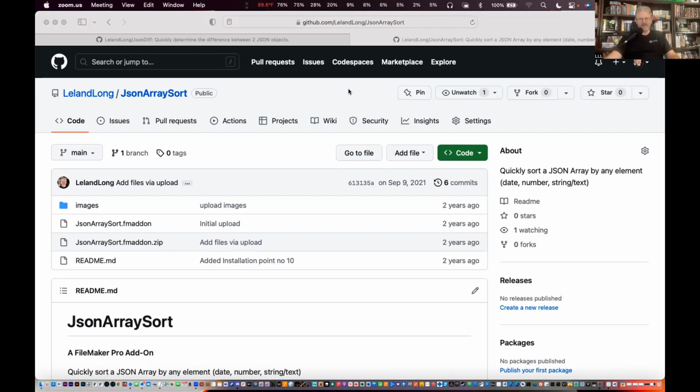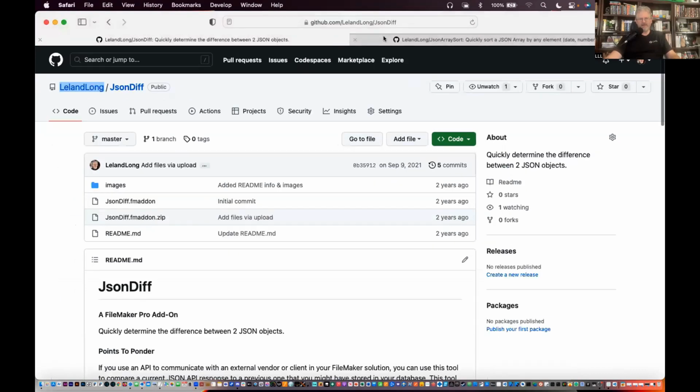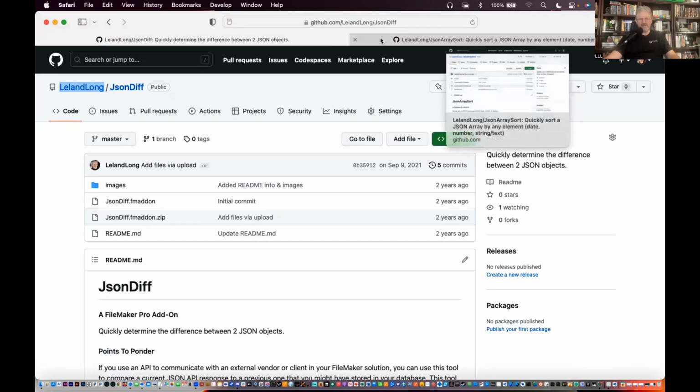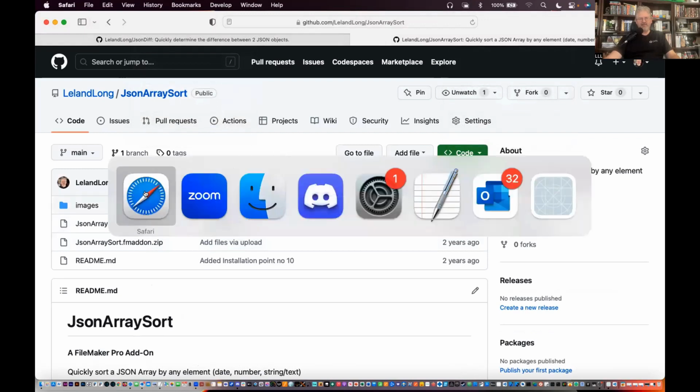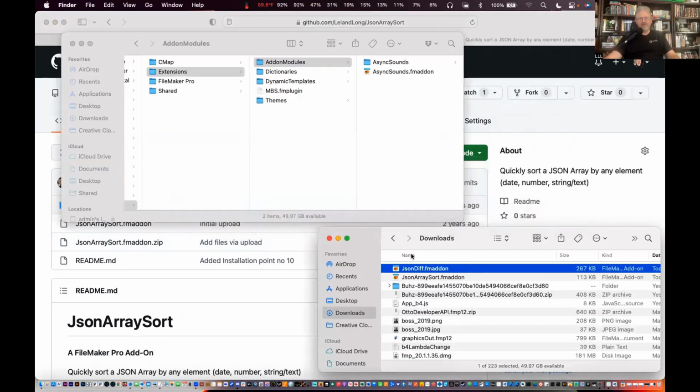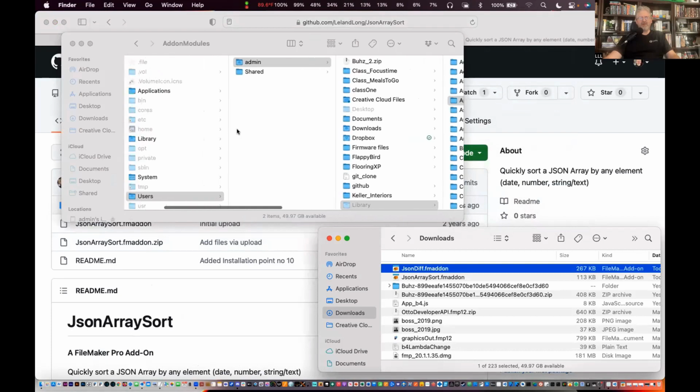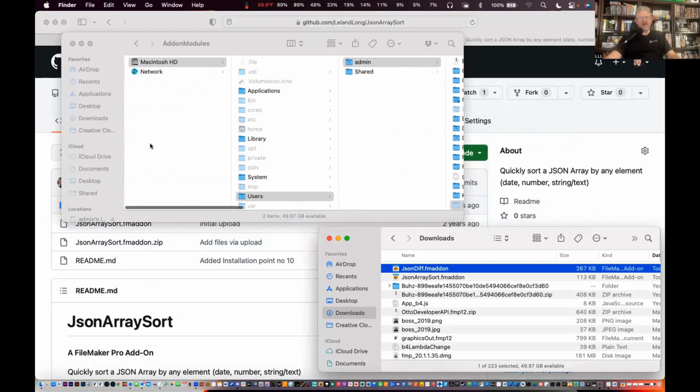These particular links are both going to go to these two pages that you just saw here on the screen, which are my two GitHub pages, one for each of those projects. When you download them, they are a FileMaker add-on. And so when you download them and you've unzipped them, you will end up with a file with an extension .addon.